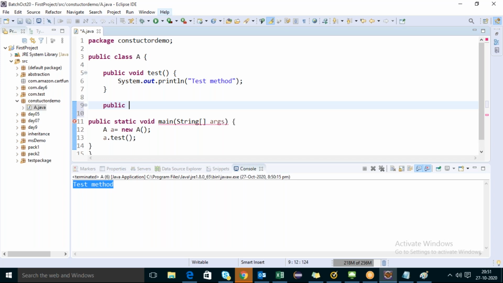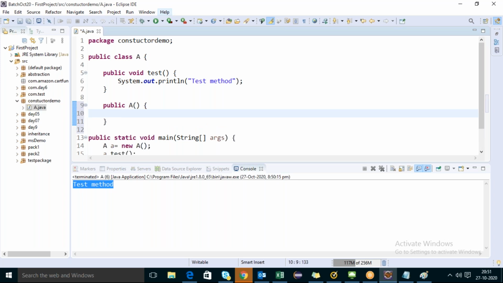Now, next, in method syntax you provide the method name, but here you have to provide the constructor name. But remember, team, constructor name is always your class name. You should not take other than class name. Here what is my class name? A. So same, after the name, parentheses and my constructor body, this one. System.out.println, "A class constructor".